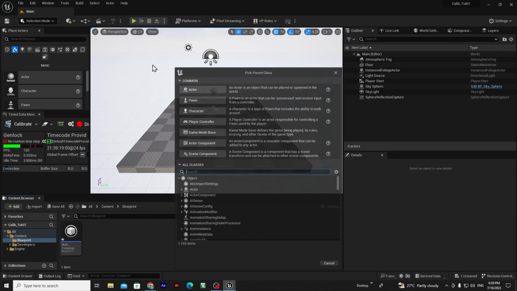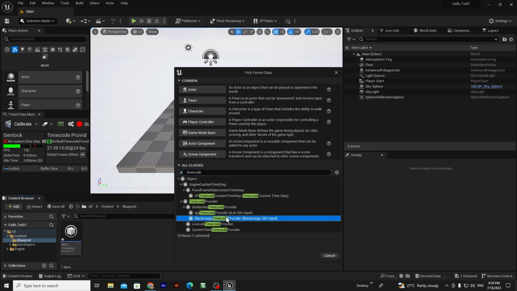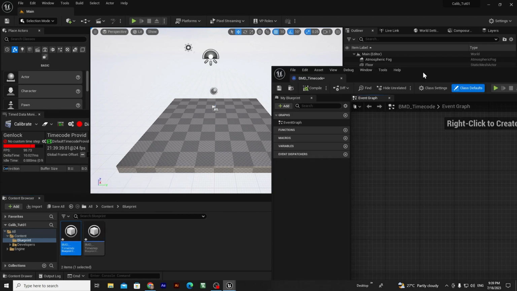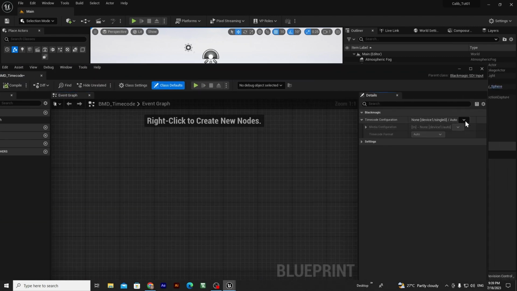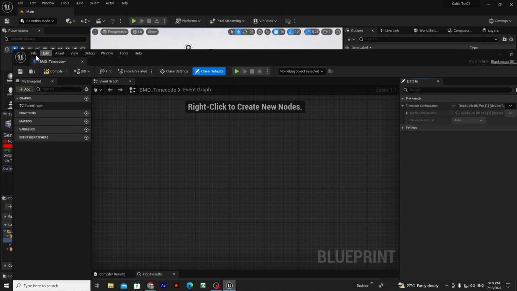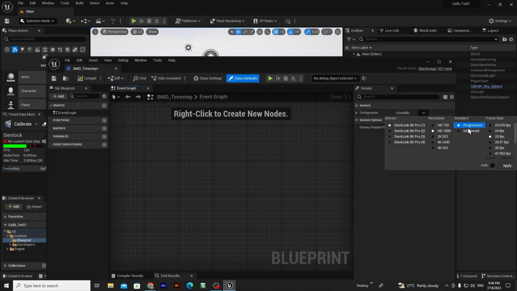Next, right-click your mouse again, go back to the Blueprint class and search for Time Code. Select Blackmagic Time Code Provider and name it as per your preference. Double-click the Blackmagic timecode you just created and set the timecode configuration settings based on your video format and frame rate. Compile and save it. Repeat the same process for the Blackmagic time step you created earlier.